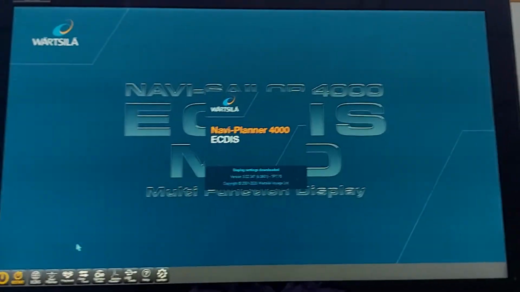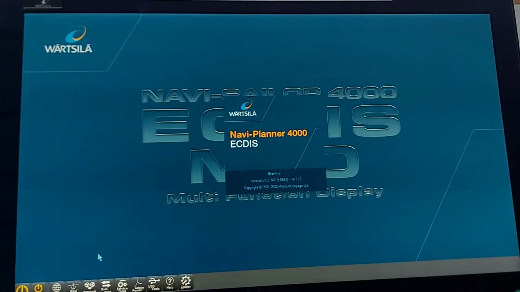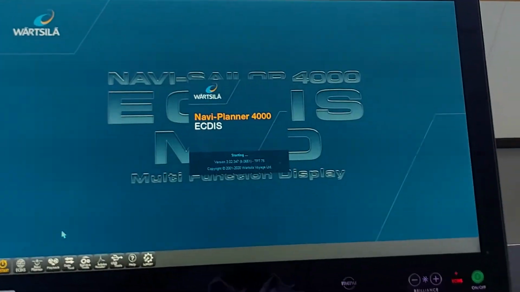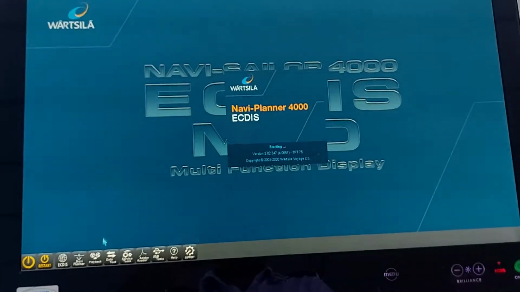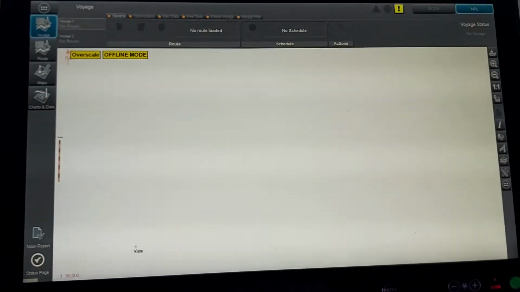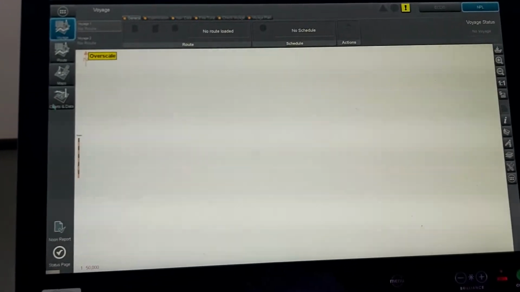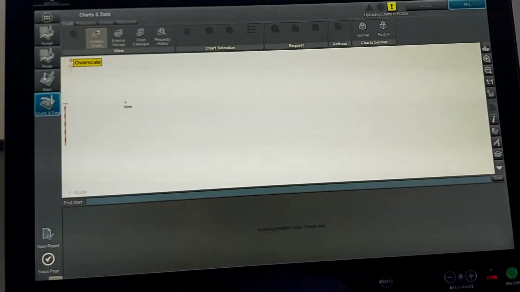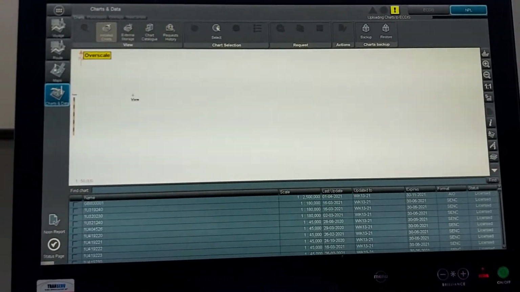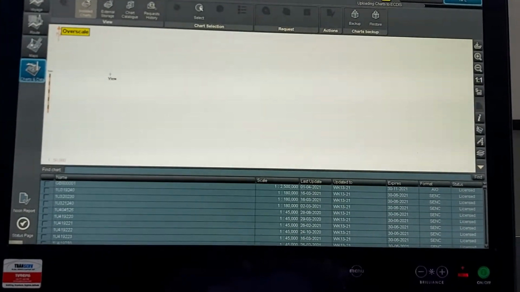Onboard ECDIS is Wärtsilä Transas Navisailor 4000. Our subscriber is Napter. Okay, now the window is opening. Wait for the charts to upload all charts. You can see updated up to week 13.